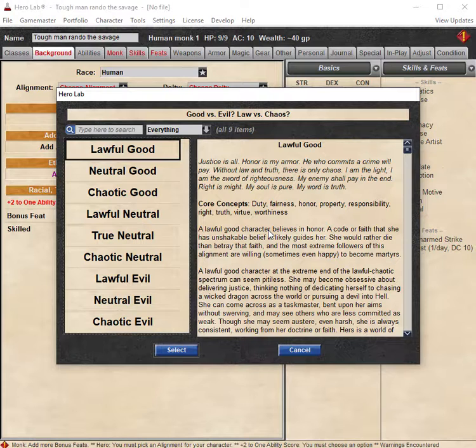Now, alignment. You've probably seen a lot of things. If you're looking at this video, you probably know what alignment is. Lawful good. Justice is all. Honor is my armor.